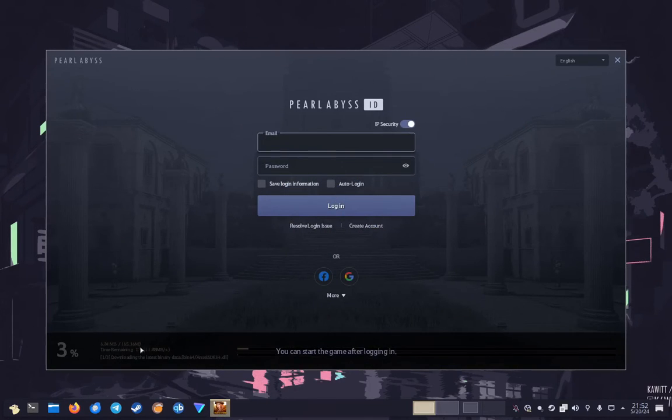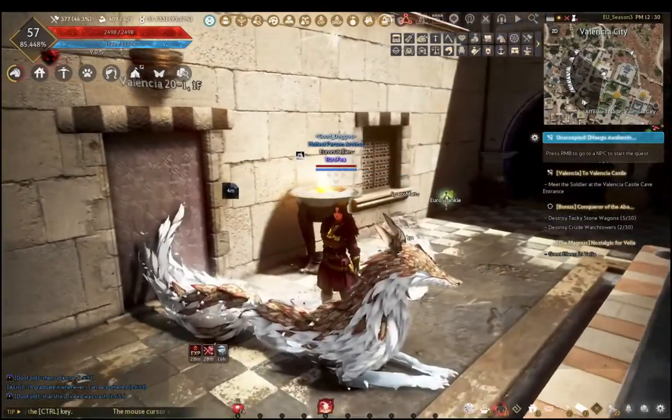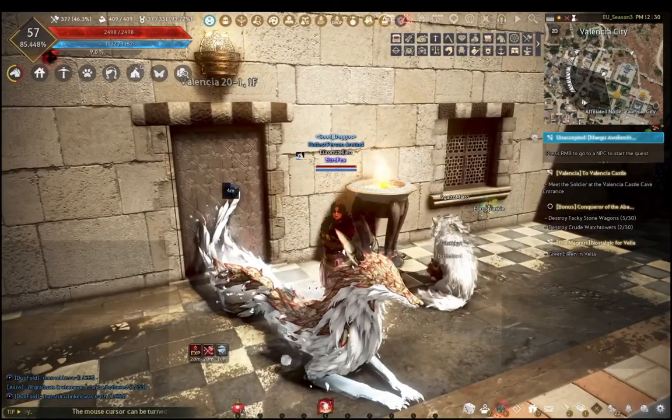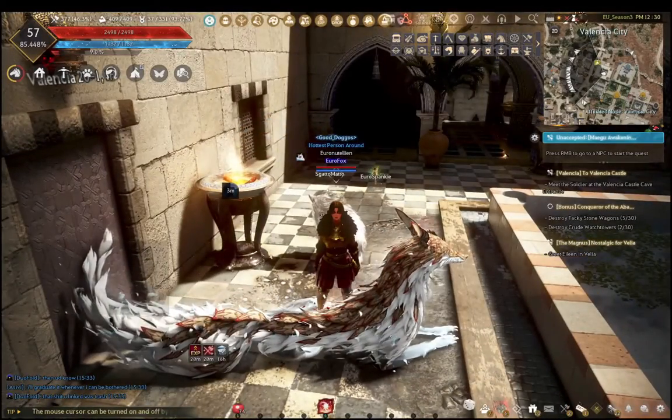It will ask for your login information and start downloading everything. You just let it download, and when you're done, you should be able to play. Okay, so as you can see, you can indeed run the game on Linux.